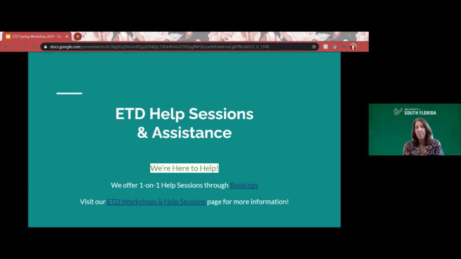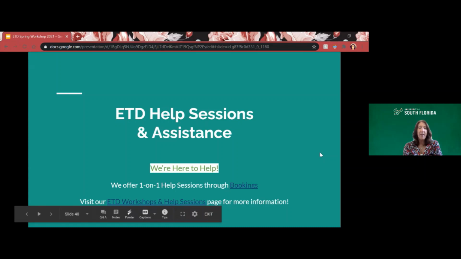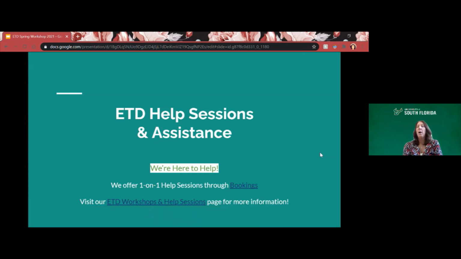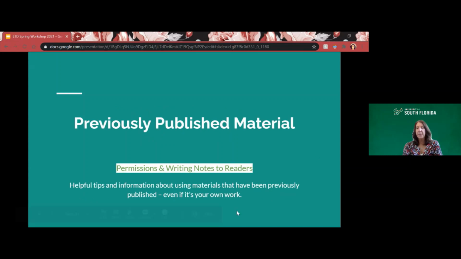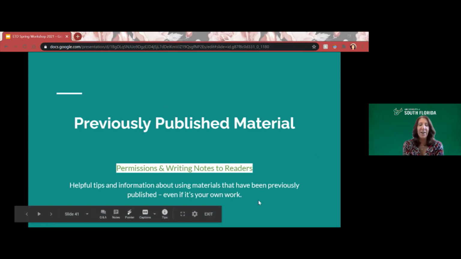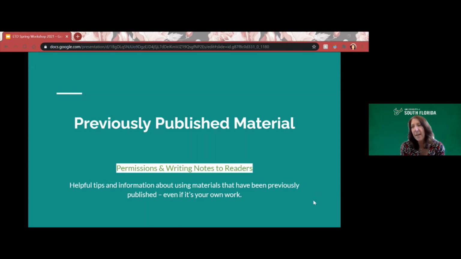So we try to limit the meetings to 15, 20 minutes. They're not there to fix it for you. They're there to guide you and to show you how to do some things. You can go to our ETD Workshops and Help Sessions page for more information. But we are available and happy to answer your questions, happy to tell you how to do the leader dots. If time permits, sometimes we'll help you with them, and with email. So don't hesitate to use us.